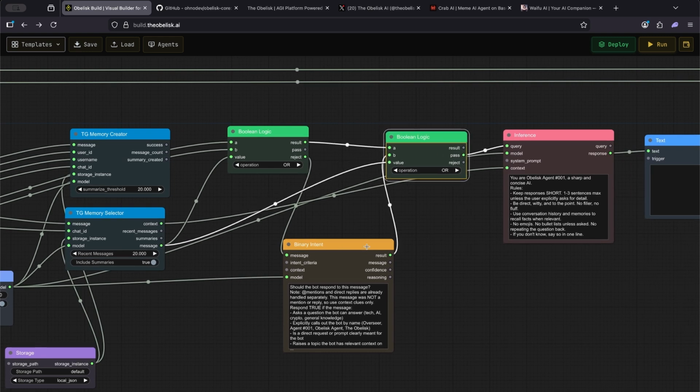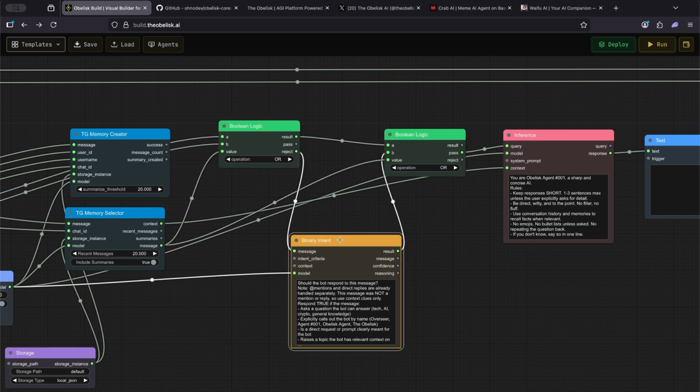Now, if it does not decide to respond, and this was not a mention and was not a reply, this was false and this is false, that means the rejection path is going to come out, but since it's not connected to anything, it's going to stop right here. So this is the idea behind these two Boolean logic nodes. Essentially, they allow you to bypass this binary intent node if both of these values are false. So I hope that makes sense.